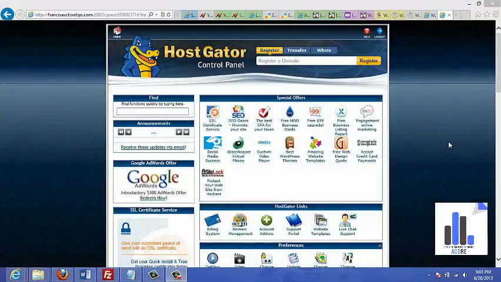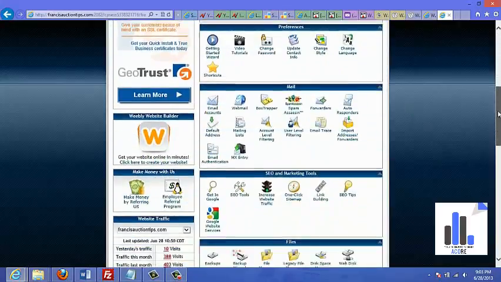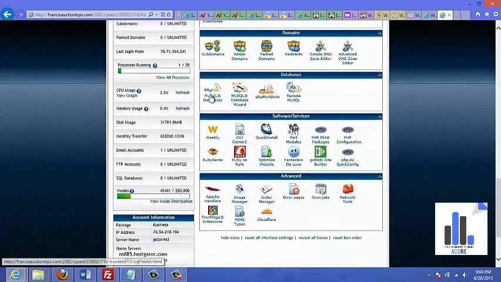In this video, I'm going to show you how to create a MySQL database. So what you're going to do is go to your cPanel. Your hosting company should have a cPanel. cPanel is short for control panel. To go to your control panel, you just type in mysite.com/cpanel, and then you enter your username and password. So what I'm looking at right now is my HostGator cPanel, and you're going to want to go down to where it says databases and click on MySQL databases.